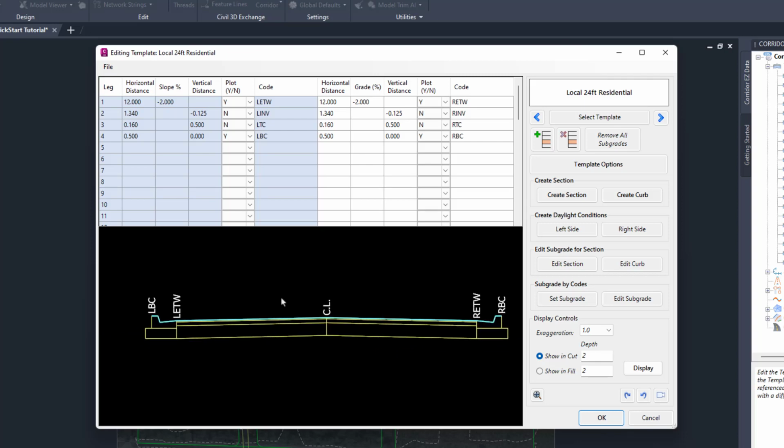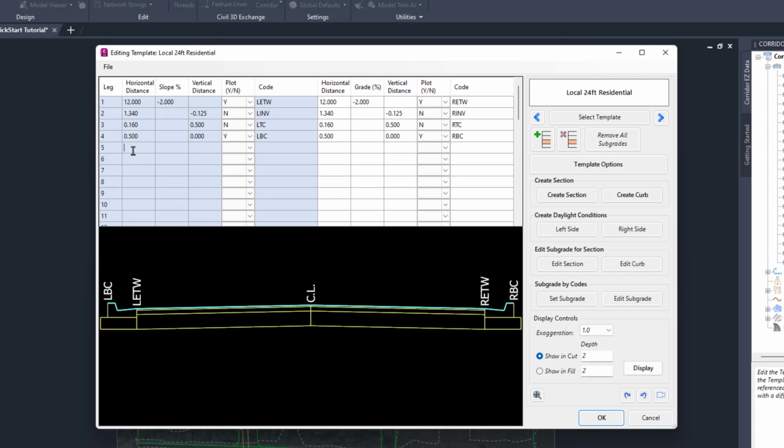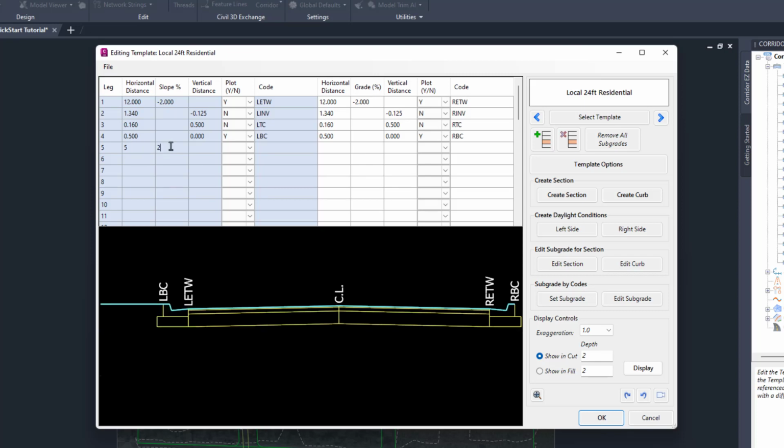We now have another extension, which essentially is the next part, our verge or nature strip. So this doesn't actually have any subgrade. So probably just as quick to actually type in a value here. So we're going to be going to row 5 here, typing in 5 foot, and this one is at 2%. Do I want to plot the code? Yes, I would. And we'll be putting in left sidewalk inner. So this is actually going to be forming the inner part of the sidewalk.